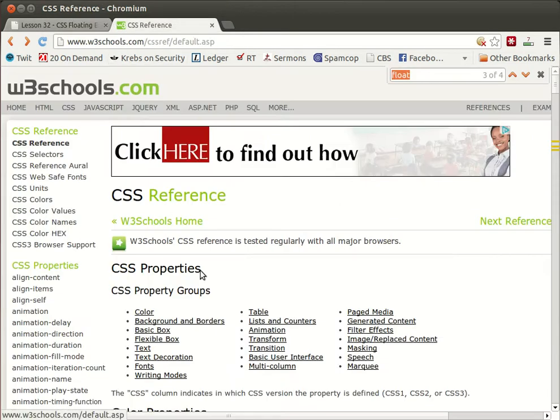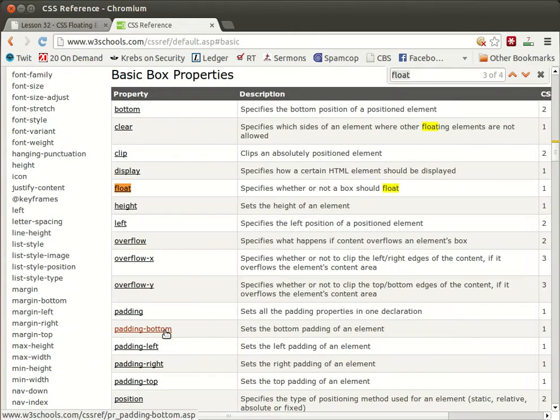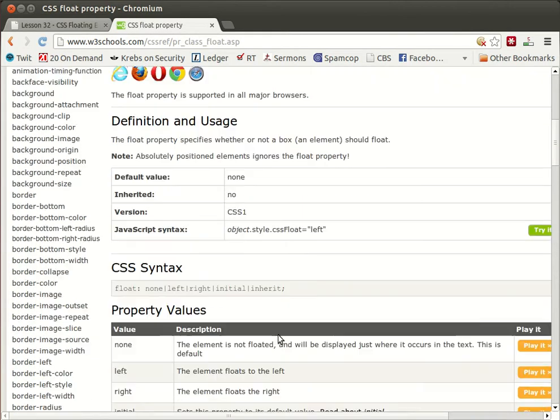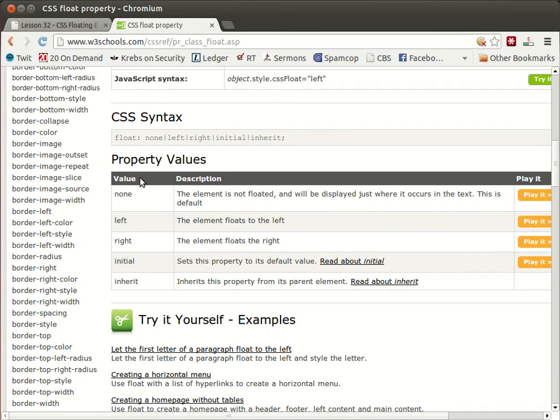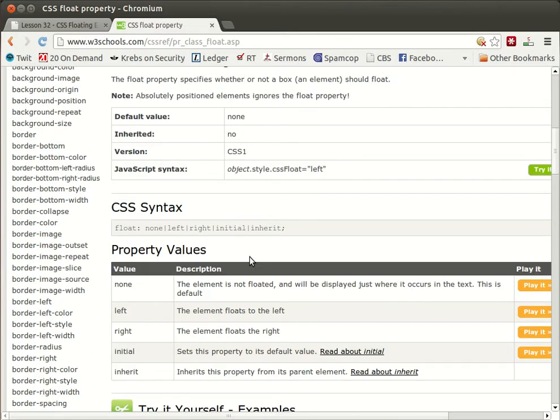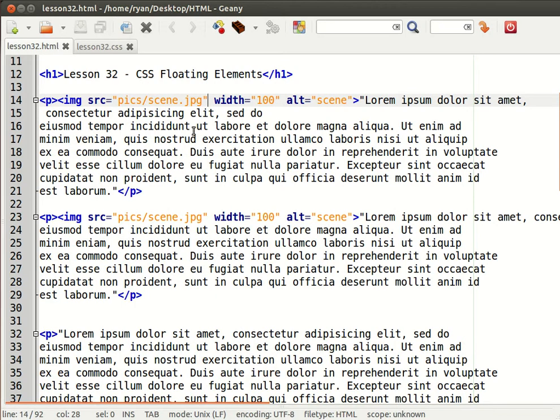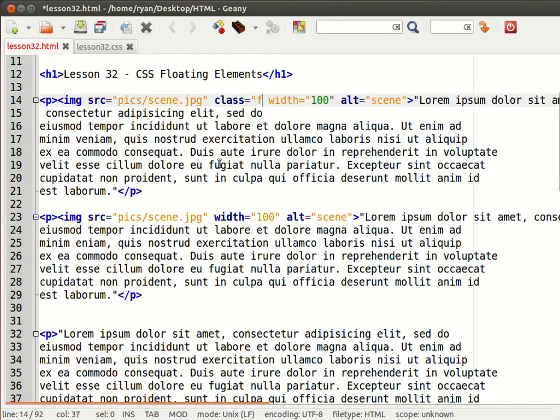So in the CSS reference we go to the section on basic box and you'd see the float style sheet, and the values of float can either be none, which is the default, it's part of the normal document flow, or left, the element floats to the left of its parent container, or right, the element floats to the right of the parent container.